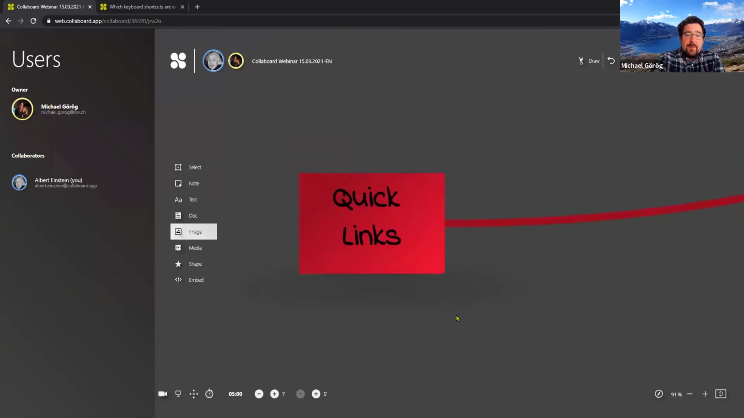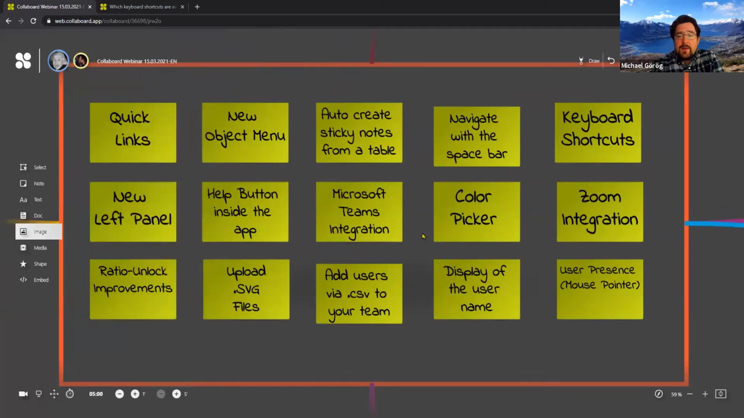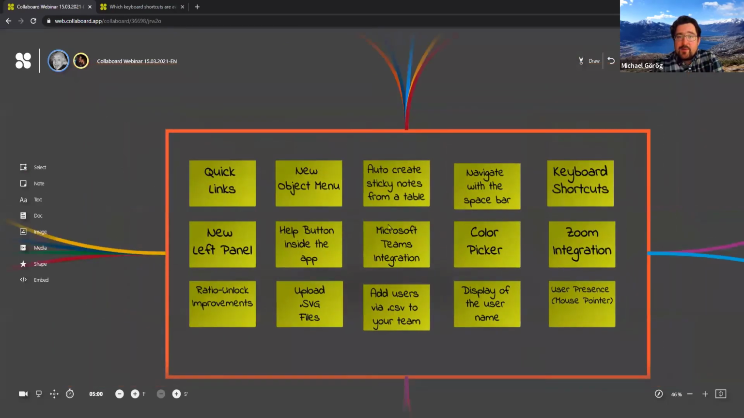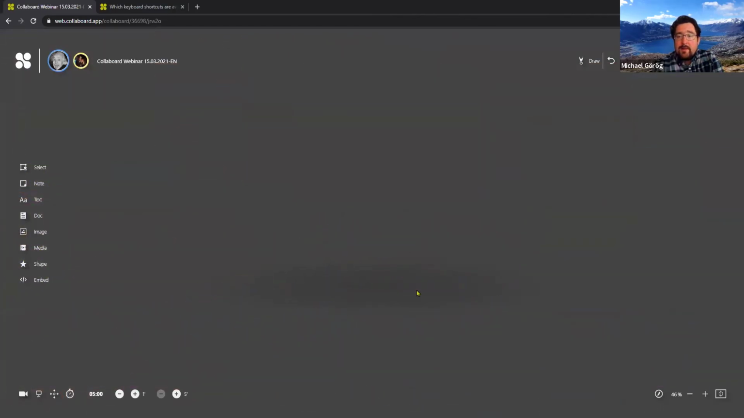Yeah, and if we jump now back, this was mainly the overview about all the new features which we added now in Q1 2021. And next, I would like to take you to the roadmap to show you what we are working on at the moment.